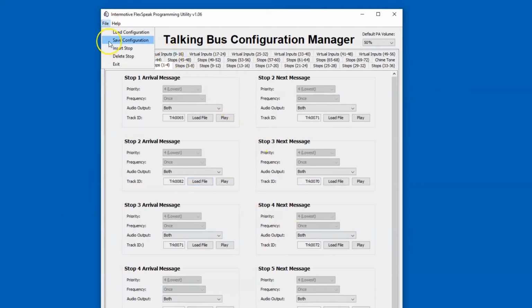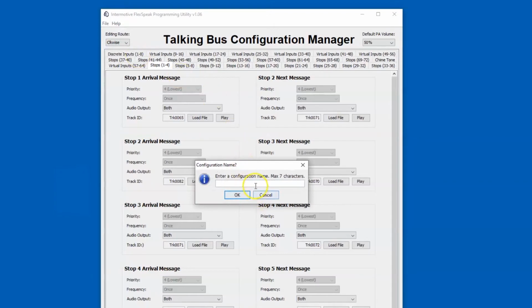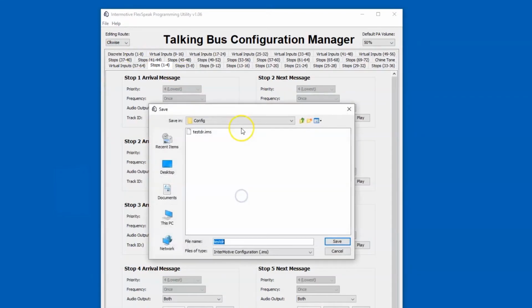When finished with modifications, save the configuration on the SD card in the config folder. Be sure to remove any other files.